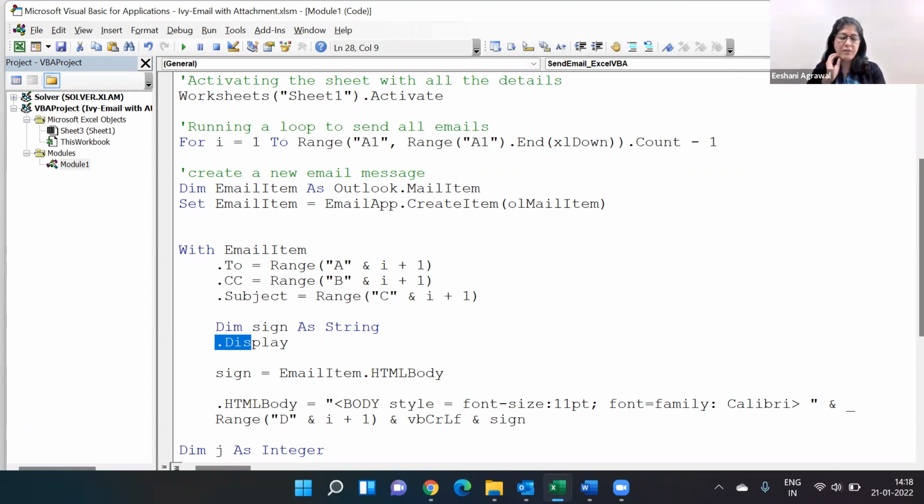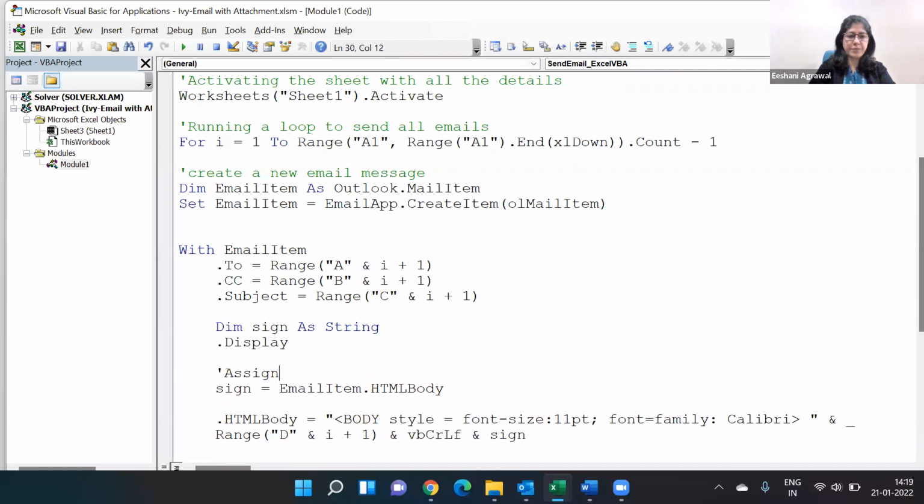So what I have done, I've taken a variable called sign as a string, and dot Display of the mail item, and sign I have assigned as whatever is the mail item's HTML body. So what this particular thing is doing, it is assigning the default signature of email. Whatever is your default signature, it is being assigned to the string called sign.